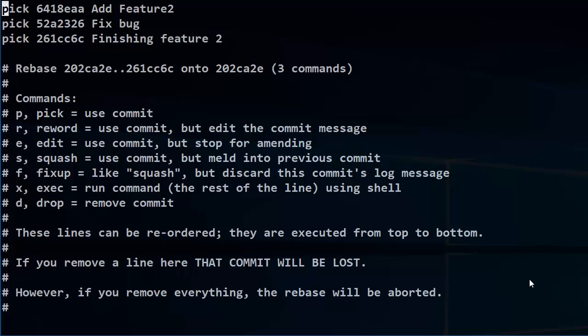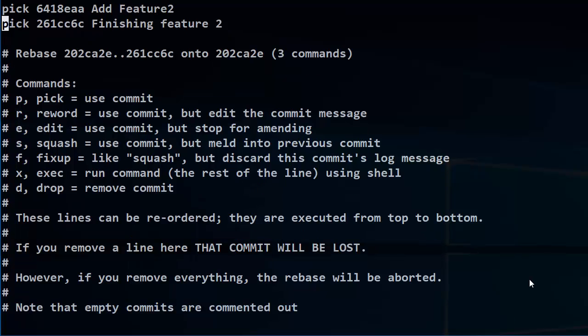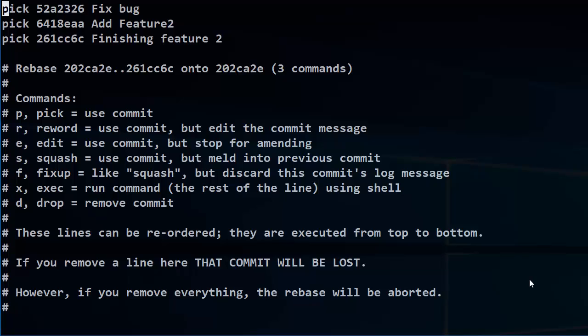But what I'd like to do is get that bug in as fast as possible. So I'm going to remove the pick line where I fixed the bug, and I'm going to put it back in at the top of the file. So that's an instruction to Git to use this patch to make the first commit that's going to come out of our rebase. And then I'm going to go to the last commit.